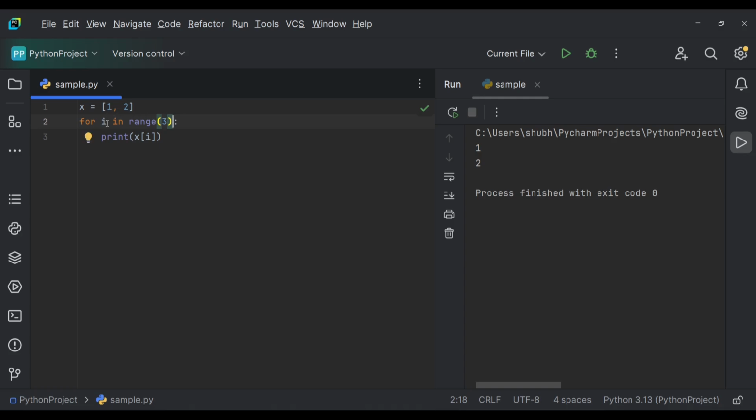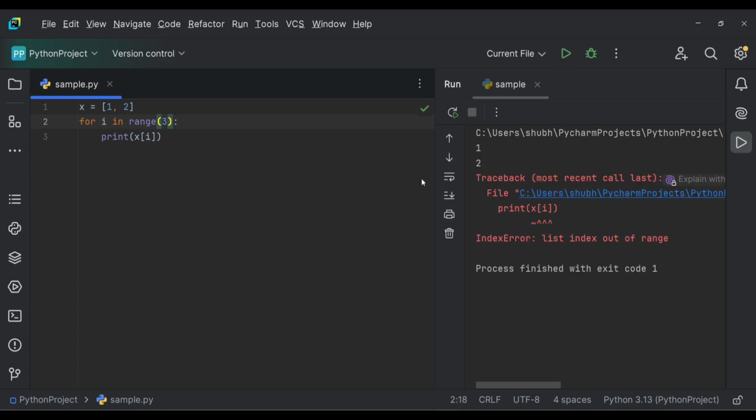So for 0, x of 0 will be 1. x of 1 will be 2, but for x of 2 there is no value. So what will it do? It will raise an error. So let's run this program. Here we can see for x of 0 and x of 1, it prints both the values, but when x of 2 comes, it raises the exception.